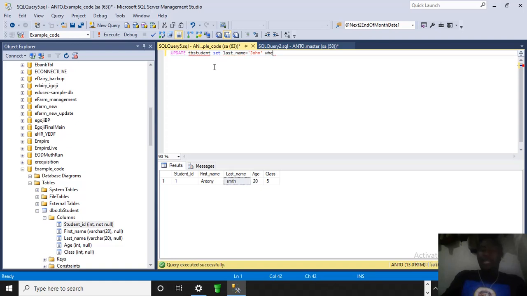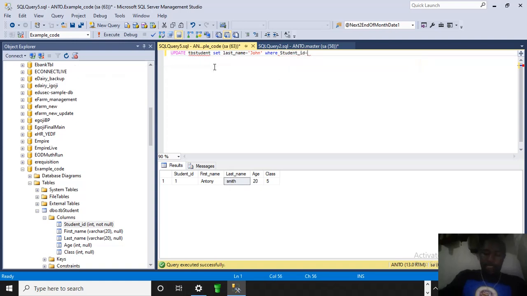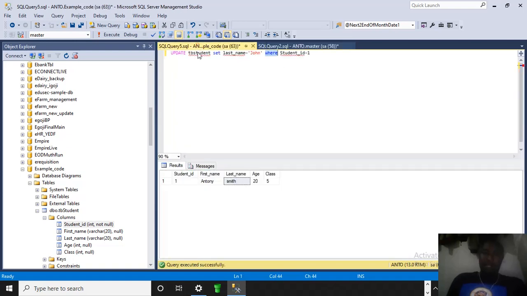For now I don't need to specify, but for the purposes of learning, let's just use it. Where student ID is equals to 1, because if we had many records or many students, it would not have been easy to specify. When you just say update last name to John, it will update everybody in that table, which we don't want. So it's good to specify. This is how you specify the where clause, and I think we had mentioned that we will use the where clause. I don't know why it's not here, but this is how you specify.